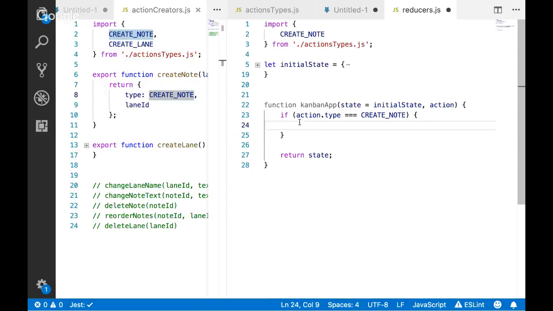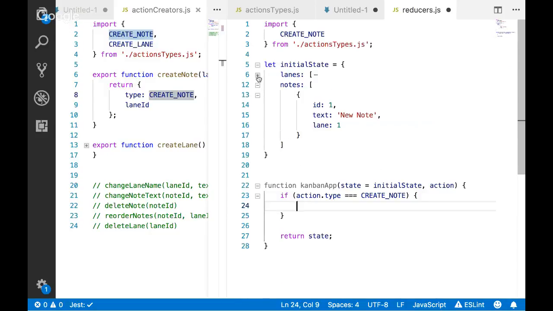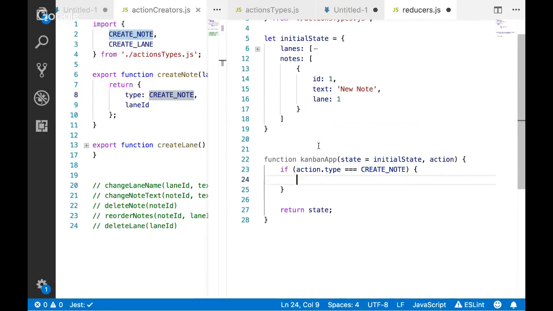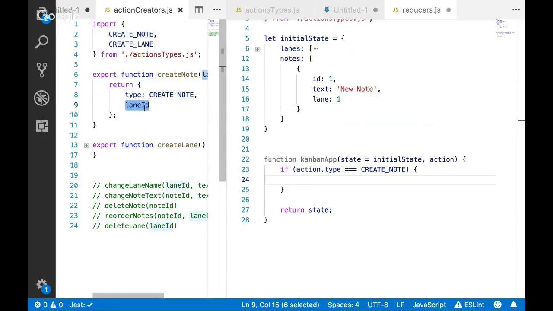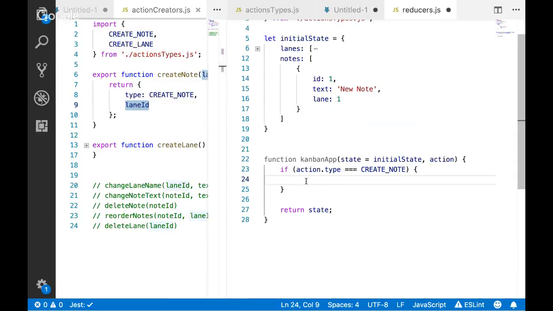All right, so we want to do something. We want to change our state somehow if the create note action was sent. So let's look at what our state is. Shouldn't be too bad. What do we think we want to do? So if we got the create note action, which comes in with just the lane ID, that's the only extra bit of information that we're going to have with it. How do we want to change our state? What do we want to do to our state?